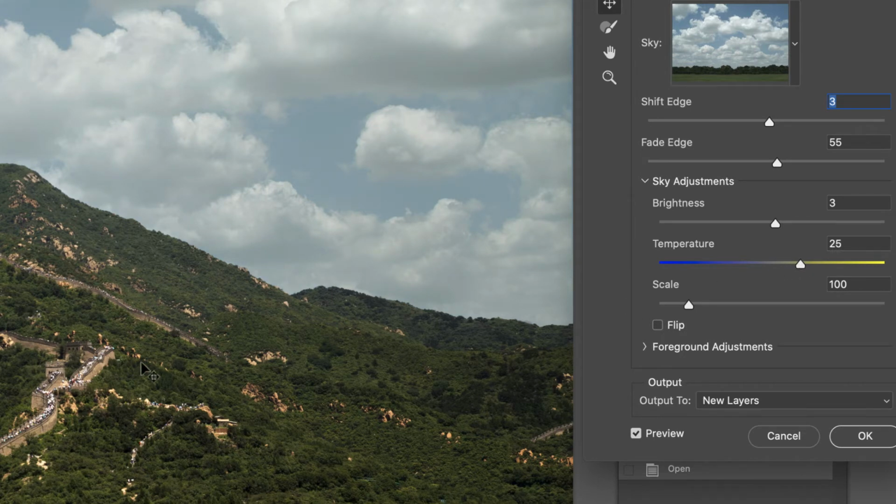And these are the things that will get you in trouble, is when the temperature is off. You've got a really cool sky and a really warm scene here, or vice versa. It doesn't always match up, and that's something to always keep an eye on.